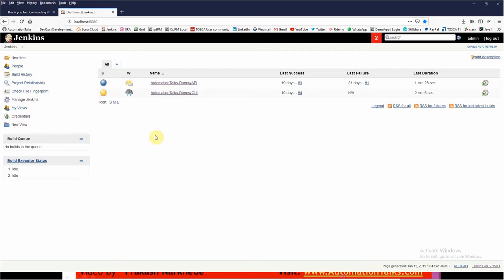If you work for any organization, they will have Jenkins installed on their own server, on any web server like Tomcat or WebSphere. It gets installed and you can simply access it by URL. You need not install in those cases. You can directly hit the Jenkins URL, log in with your credentials, and you will see this kind of dashboard.